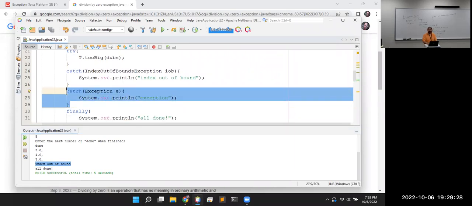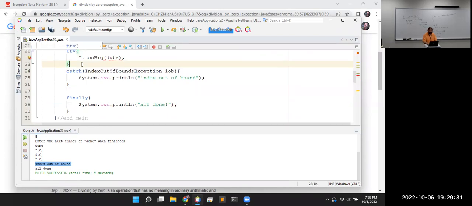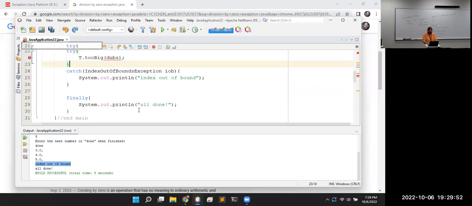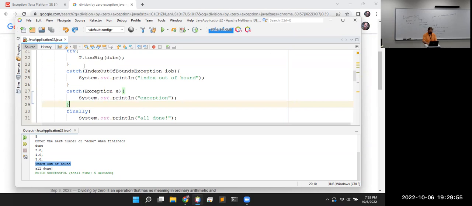A couple quick changes. I'm going to cut this and paste that first. And you can see what the error message there says. Exception index out of bounds has already been caught. We put the parent one first, so that's obviously going to catch anything that its child exception could catch. So the order matters. And when we actually threw that message, we got array index out of bounds, not just index out of bounds.